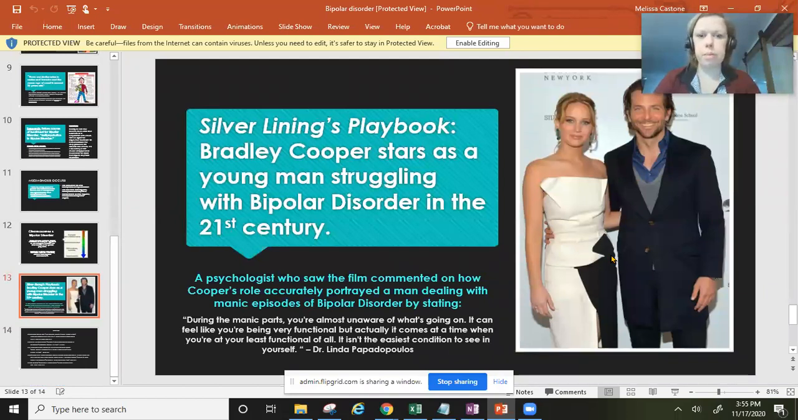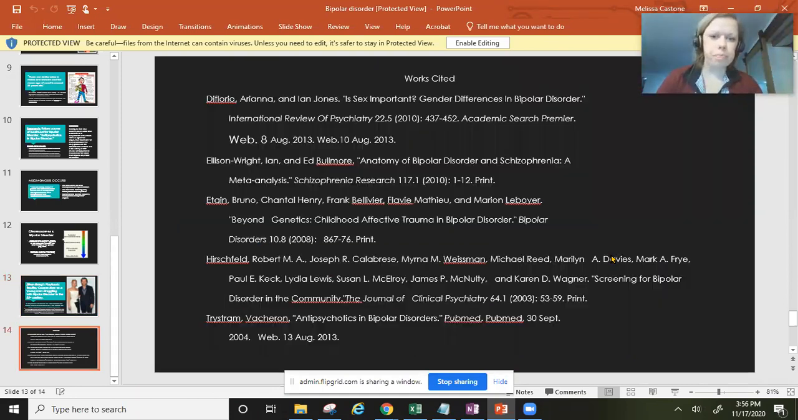And then they brought up Silver Linings Playbook. If any of you have ever seen Silver Linings Playbook, it is about bipolar disorder and manic depression. And they talked a little bit about this in class. They talked about the characters in the film and how they did their research on trying to figure out how to play this type of character. So it was like a nice way to end the presentation.